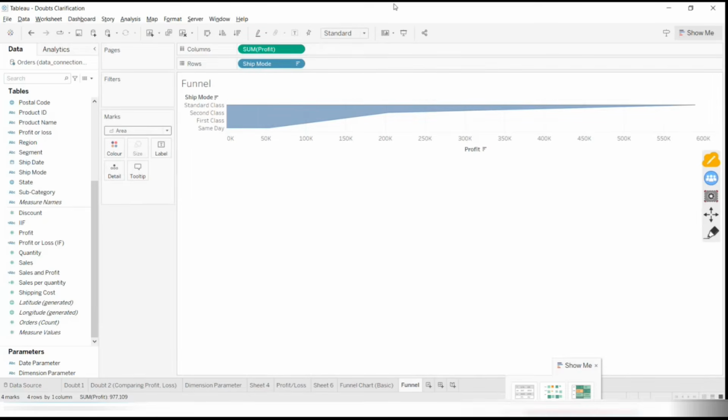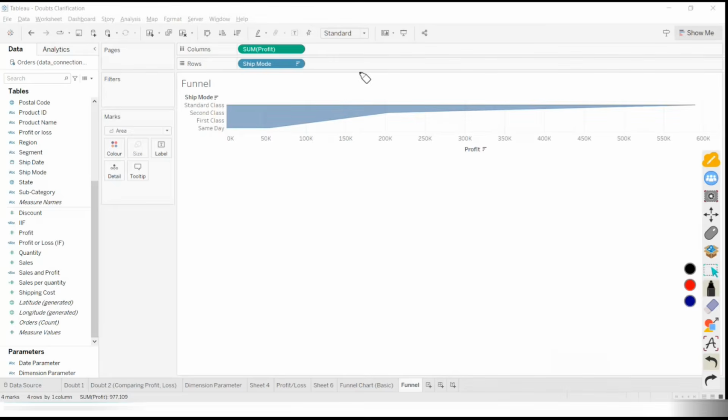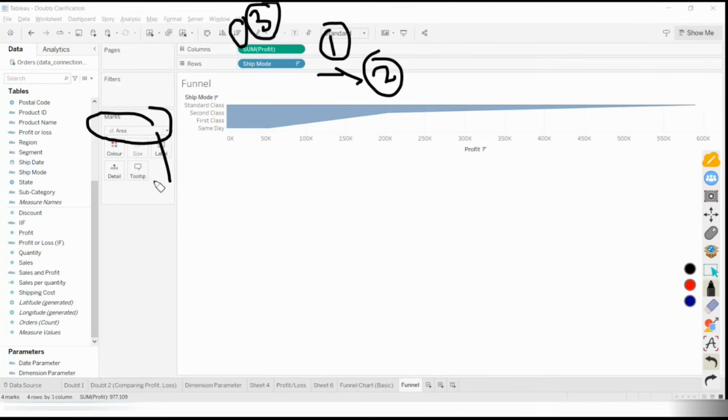Yes, sure. First I dragged and dropped the profit to the columns. This is the first step. Then ship mode to the rows. This is the second step. Then I made it descending, which is the third step. And I made this automatic to area chart, which is the fourth step.